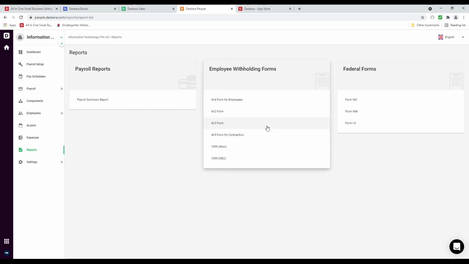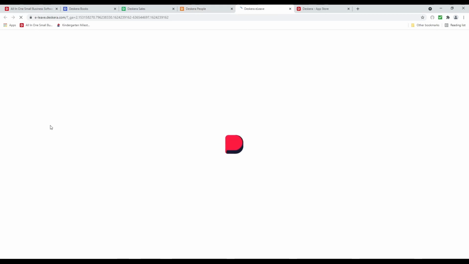Since I selected the US, I see W2, W3, W4, Form 941, Form 944, and Form I-9. And 1099 Misc is all here. So you can see all the forms here. Again, it changes based upon which country is selected. Let's go to eLeave.